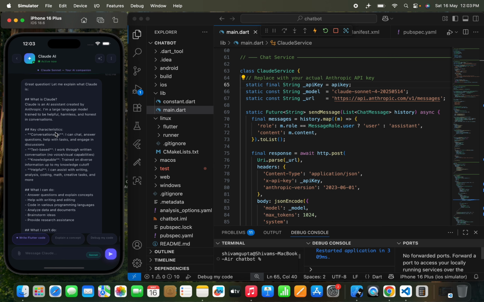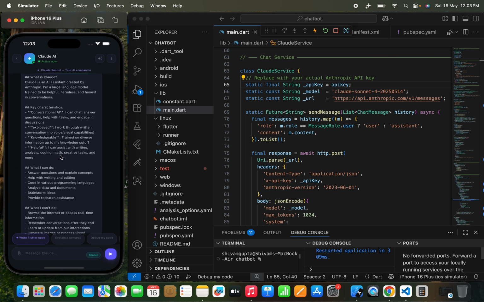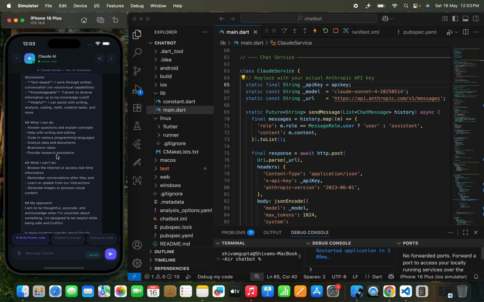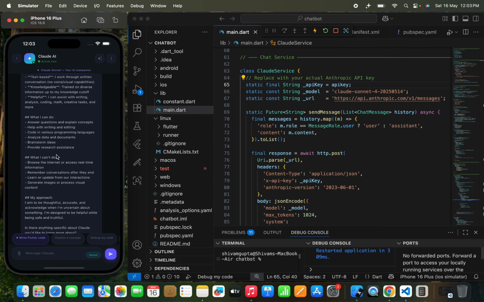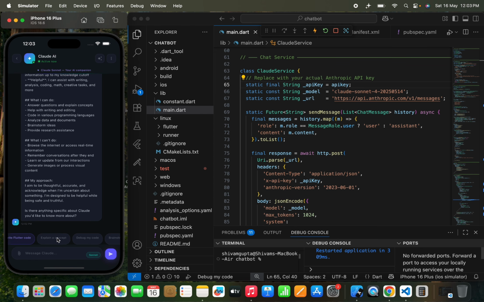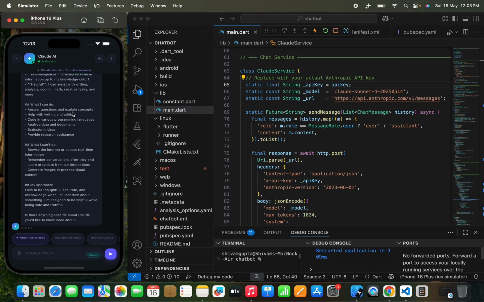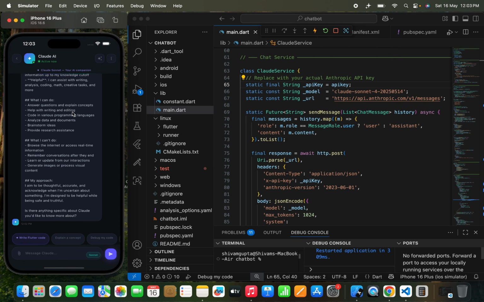Okay, the key characteristics that they have: conversational AI, text based, knowledgeable, helpful. What I can do: answer questions, explain concepts, help with writing and editing, code in various programming languages, and so on. You can see there are a lot of things you can ask: brainstorm ideas, summarize text, debug my code. We can just ask for Flutter code as well. Okay, so this is the complete thing, the chatbot that we have created by using Claude AI and Flutter code.